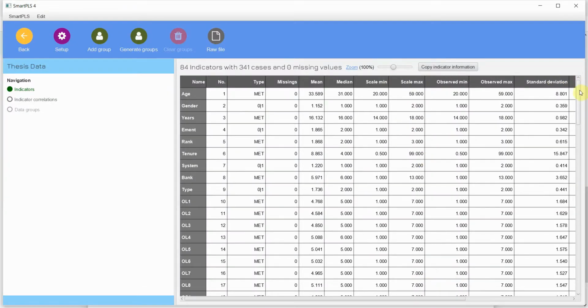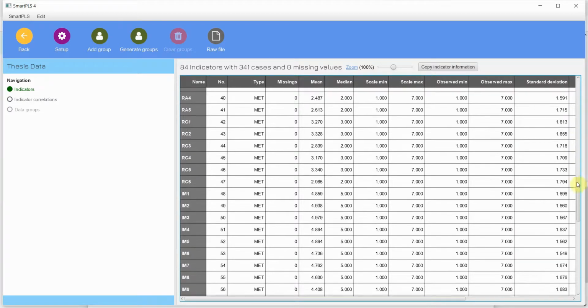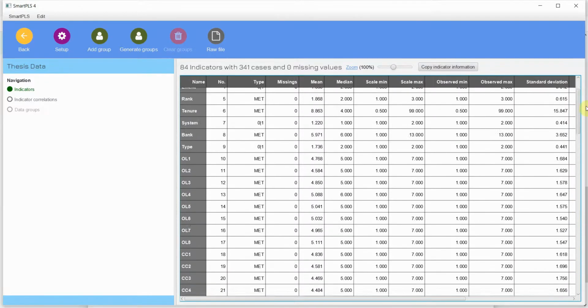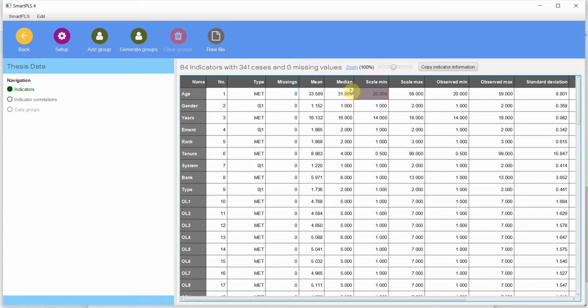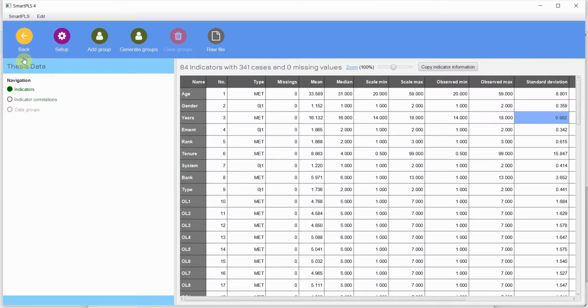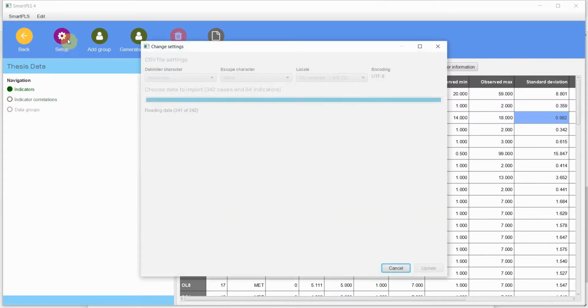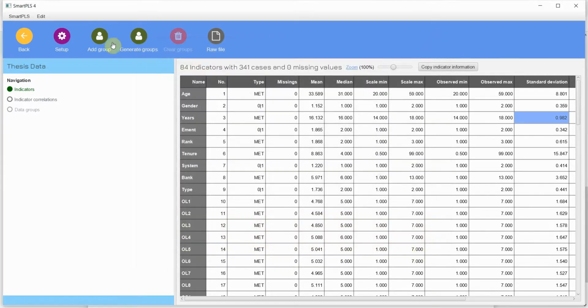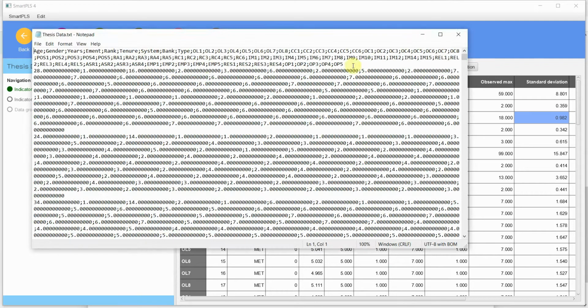And here is your initial description of all the indicators and all the variables in your data set. The missing values, the mean, median, minimum, maximum, standard deviation, everything in there. Now you can copy this information as well, but for now let's leave it. You can have indicators correlation, here it is, but for now we do not need it. Let's look at this. What is this setup? Again, it was previously seen. You can have groups, you can generate groups, and this is your raw file.